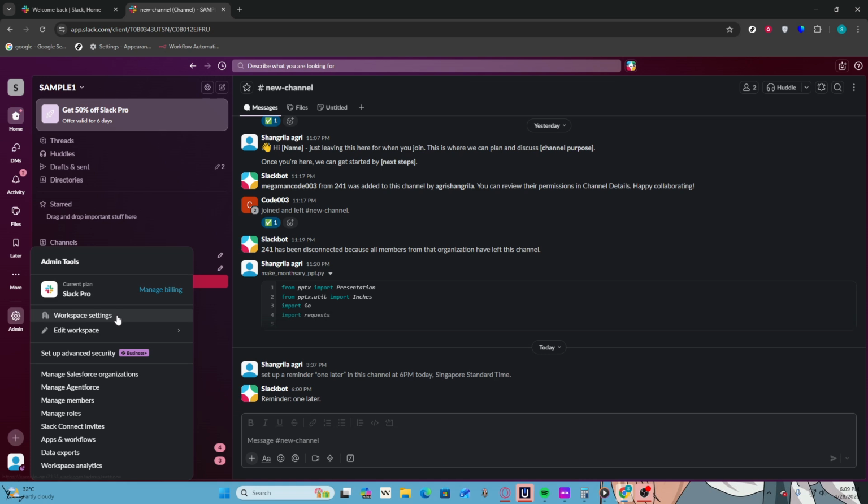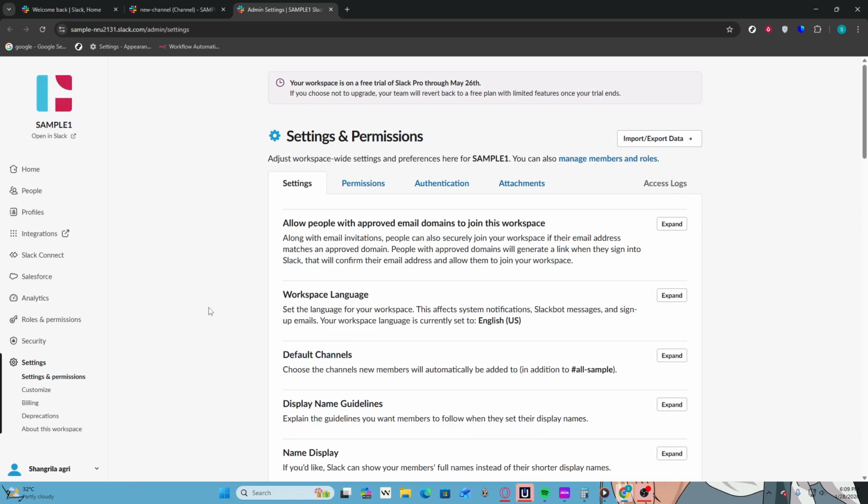After that, select workspace settings from the list of options available. This section allows you to configure various aspects of your Slack workspace. Upon clicking this, the settings page will load, presenting you with several tabs and options to choose from.